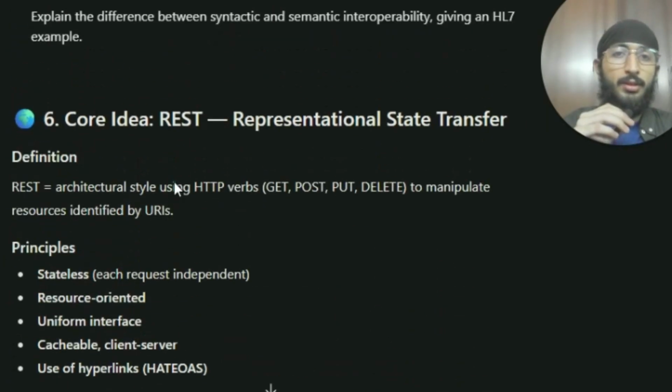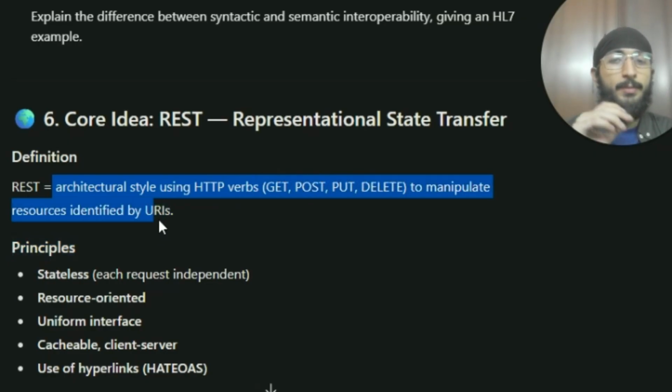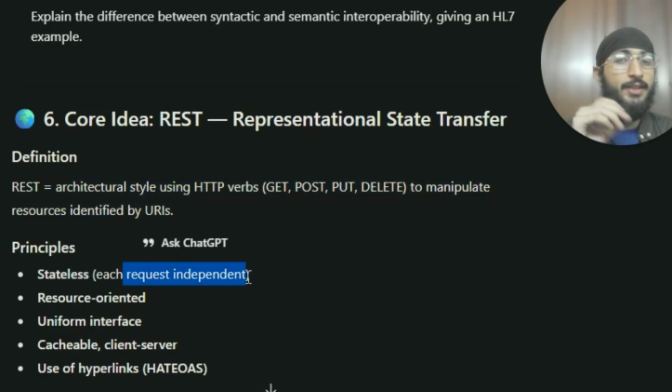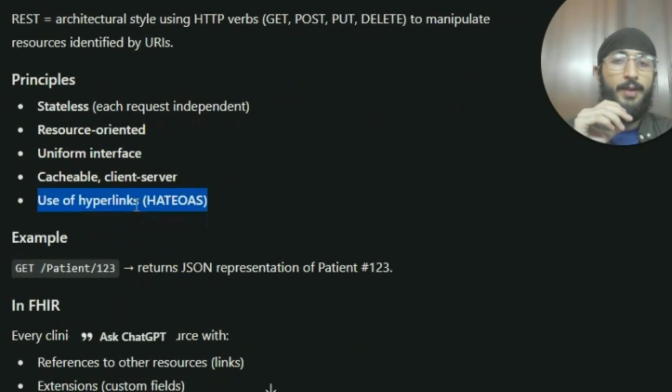Now, the core idea for REST, representational state transfer. The definition is REST is basically an architectural style using HTTP verbs, GET, POST, PUT, DELETE, to manipulate resources identified by URLs or URIs. Principles: it is stateless, each request is independent, it is resource oriented and has a uniform interface, it is cacheable and basically has a client-server network, and we use hyperlinks in this, right?